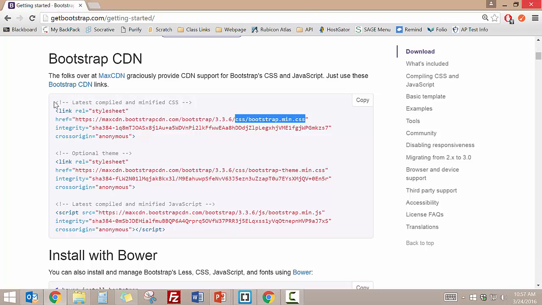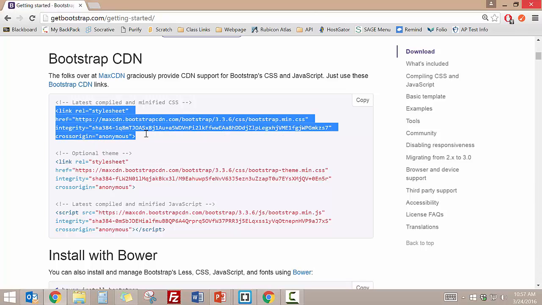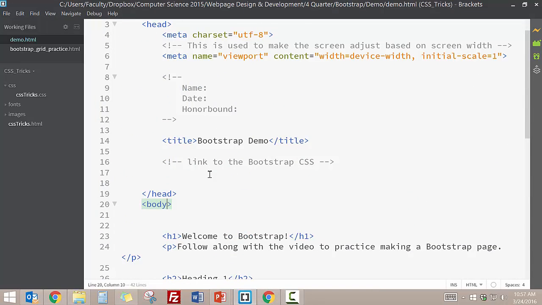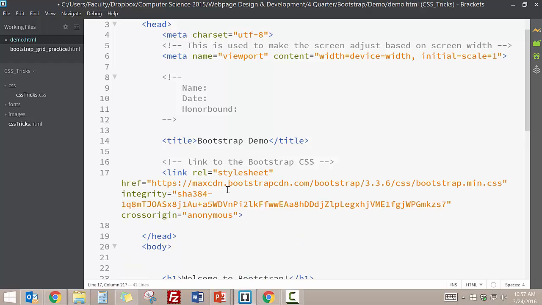And so this first link, the latest compiled and minified CSS, we are going to copy this link, and we're going to paste it at the top of our HTML file inside the head section right here. So here we go. I'm going to put this in. There we go. And that's it.